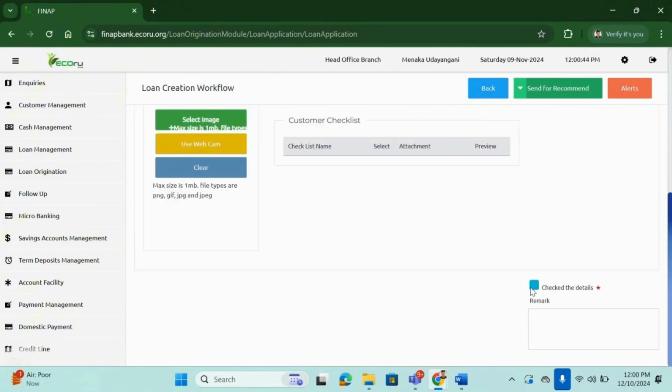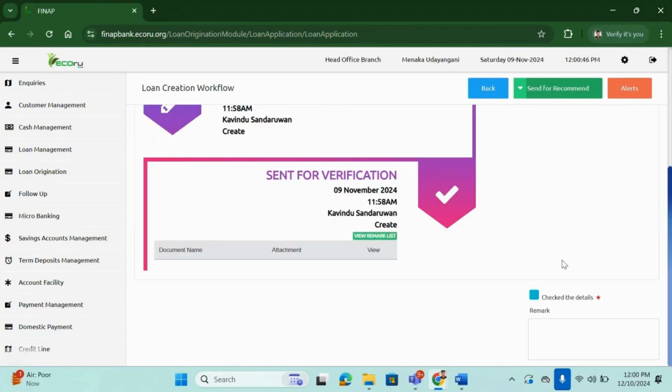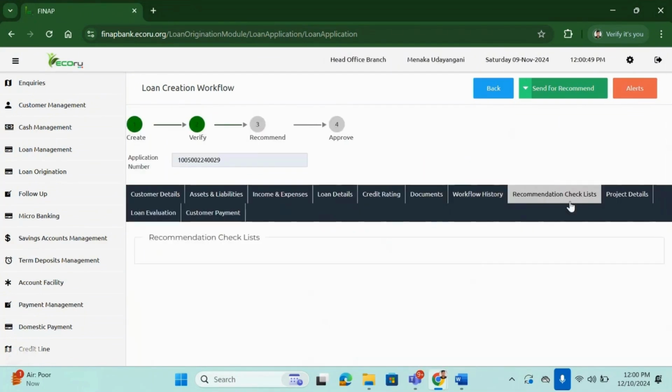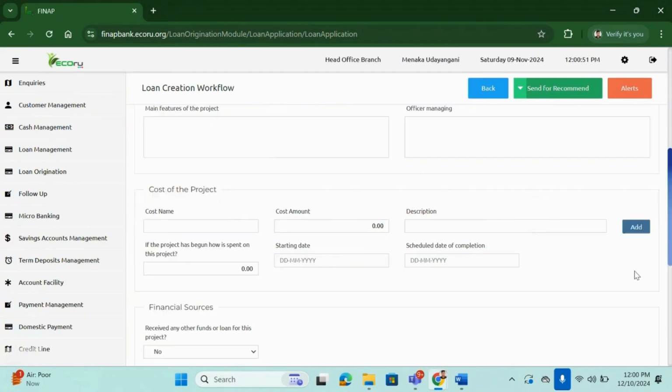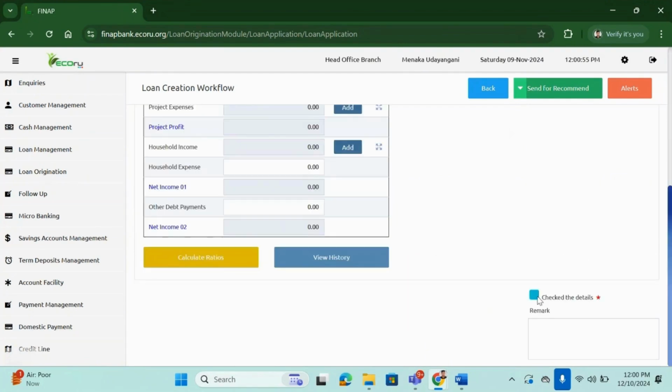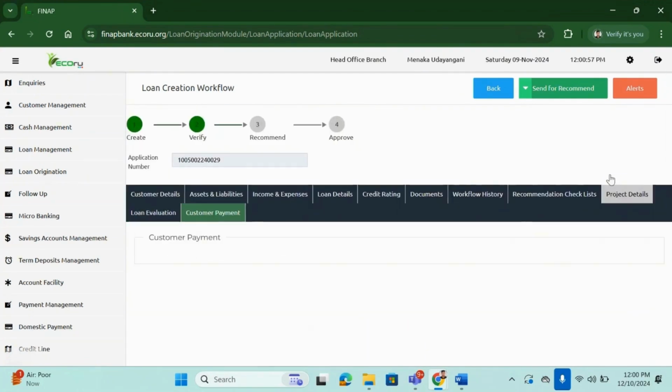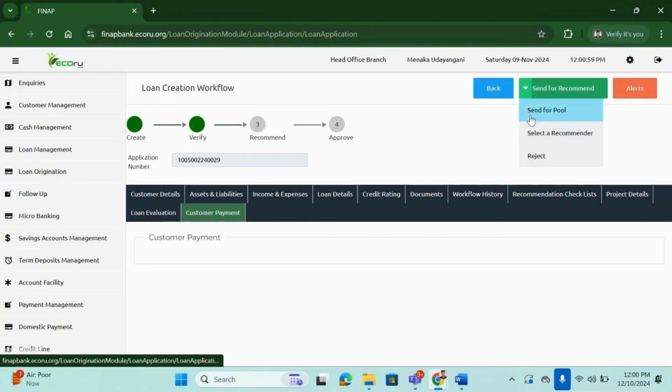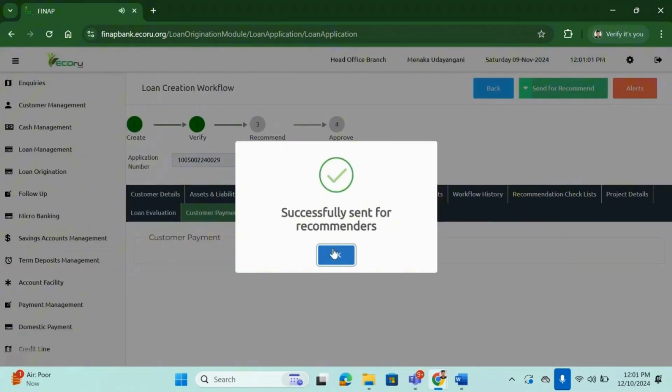So let's say that I have gone through everything and everything sounds good. Then I will pass it to the next pool, which is going to be sending it to a recommender. Or I can do a select: I can select a recommender and then pass it to that specific recommender as well. But for the ease of the demo, I'll just send it to the pool. So now I have passed the loan to the recommenders.